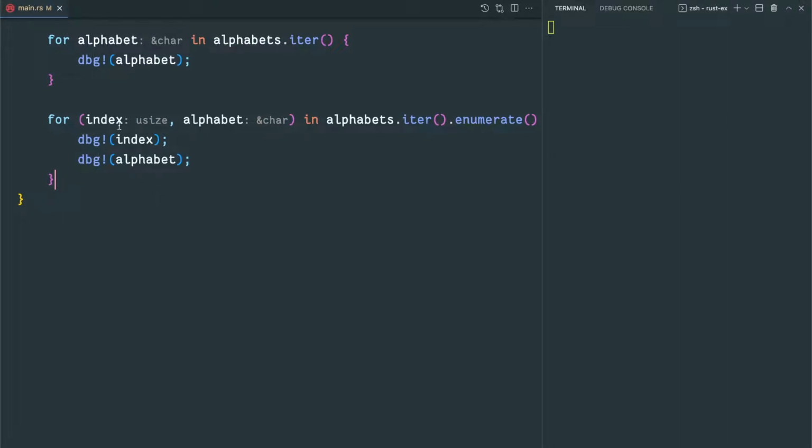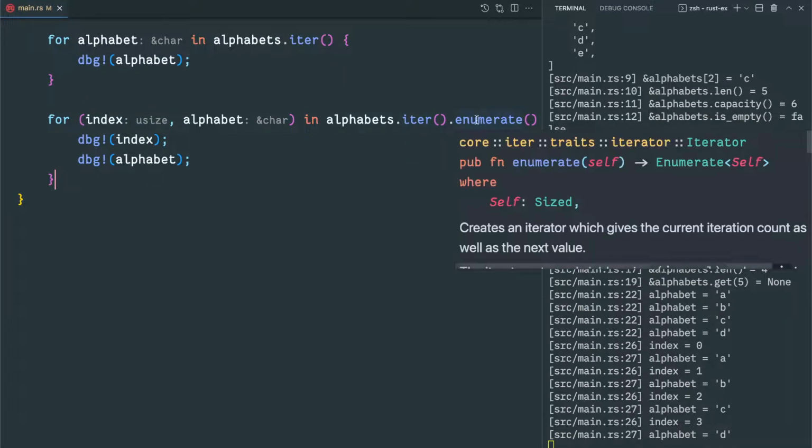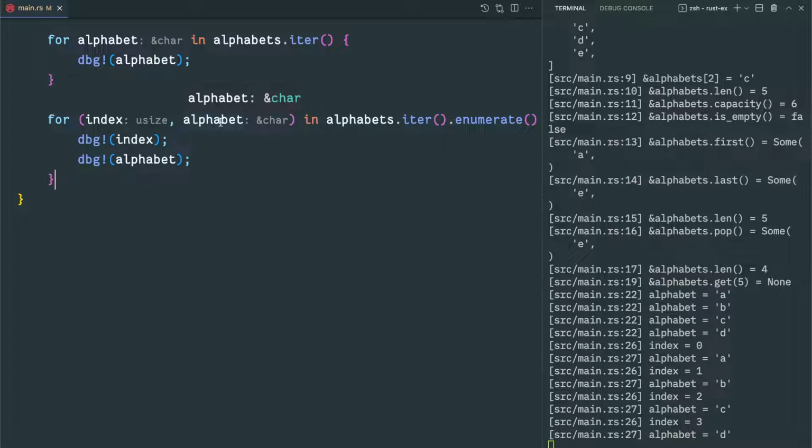If you need to access the index, you can loop through using enumerate on top of the iterator. Enumerate is also a special type of iterator which yields pairs, or tuples, of index and alphabet, where index is the current index of iteration and alphabet is the value returned by the iterator. And if you see here, the alphabet is pointing to an immutable reference to the actual data. It is not the data itself. And on the right hand side, you can see 0A and 1B and so on getting printed.